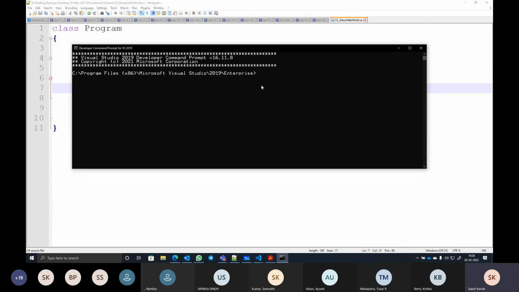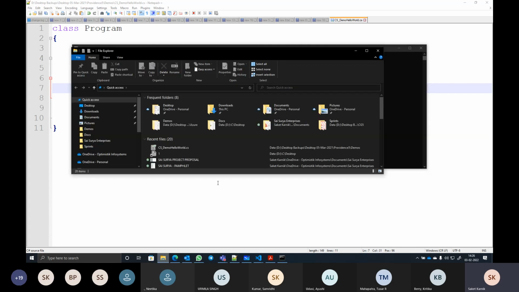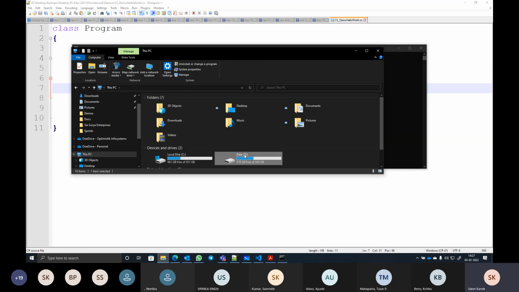So what we need to do? We need to change to the path where we have saved our file. The easiest way is, first of all, go to File Explorer. If you know the commands on DOS prompt or command prompt, you can use those commands. But if you don't know, it's the easy option to go to File Explorer and locate your file where it is present. In my case, it is on D drive.